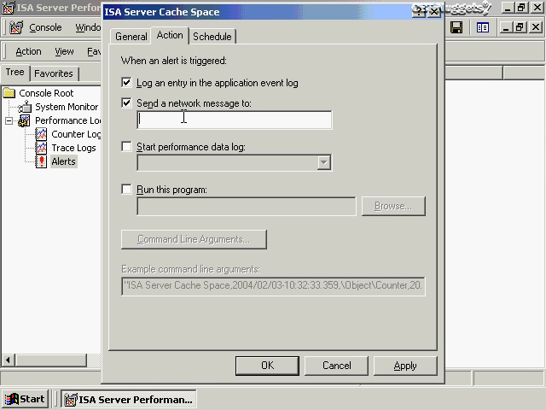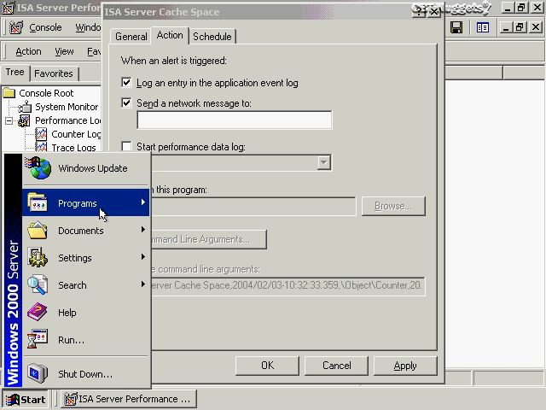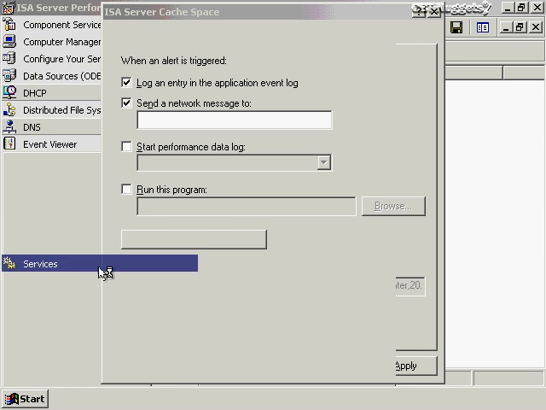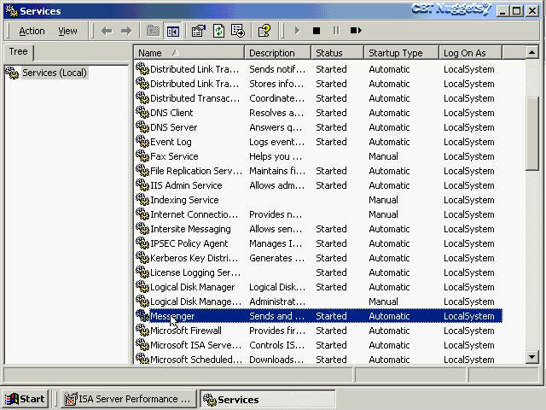Now, in order to make this one work, you have to make sure the messenger service is enabled on your computer. And let me show that to you. The reason I spend the time on this one is because many people have disabled it because of that cursed internet spamming that's been going on. This is the messenger service. It has to be started.